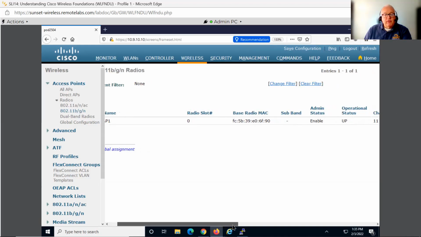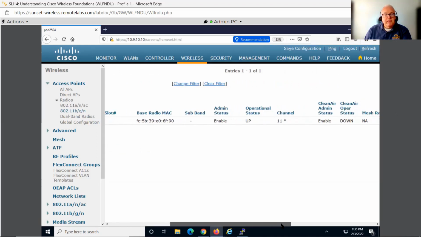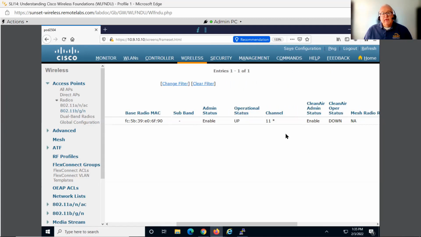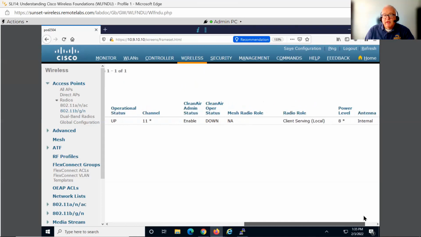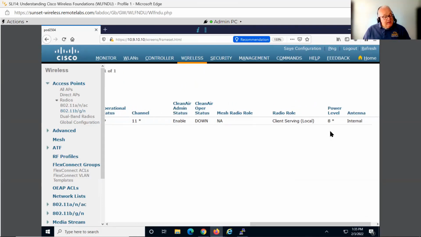So I'm going to scroll the screen over, stop right here. We can see that the channel is channel 11. Get all the way to the right here. And the power level for this AP is a power level of 8. So let's take a look at the command line on this controller.